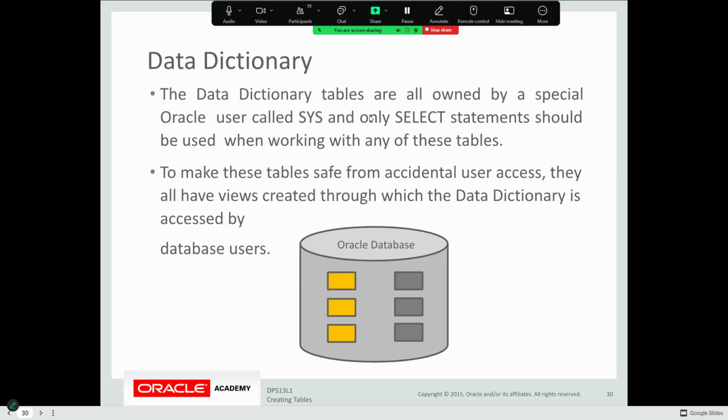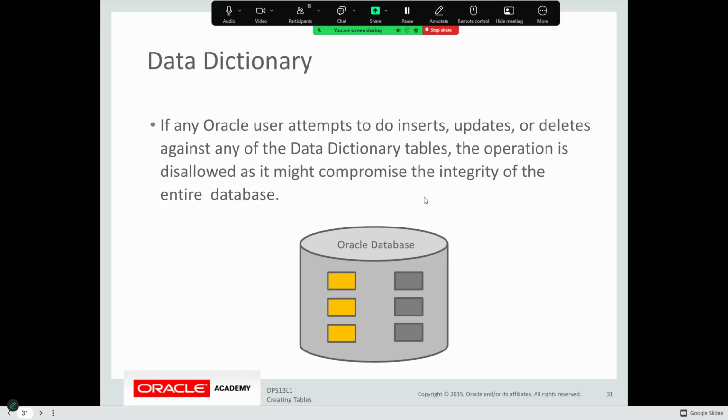They're owned by a special Oracle user called SYS, which is basically the system, to make these tables safe from accidental user access. They are protected. You can query them, but you can't change them. They're changed only by the system. You can't do inserts, updates, or anything with these tables because you will compromise the integrity of the entire database, which is essentially the framework of your data. You shouldn't have a need to change any of that, just view. So just keep that in mind. The data dictionary is just a view.